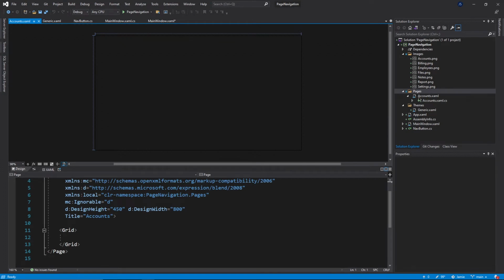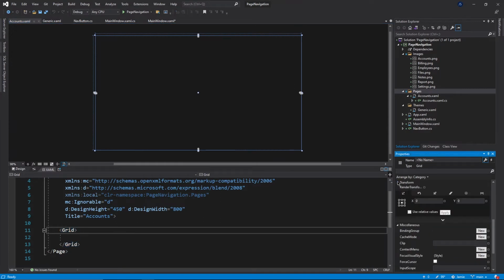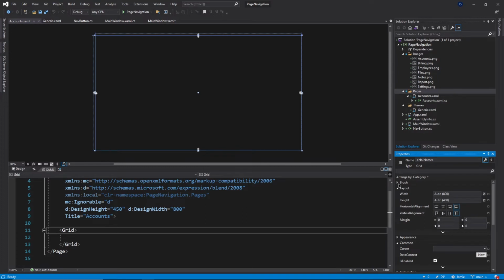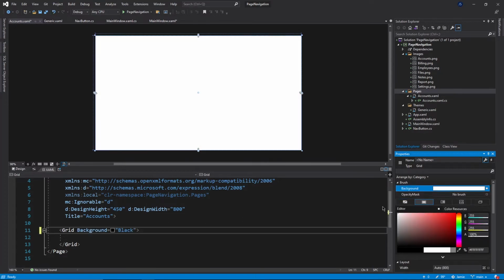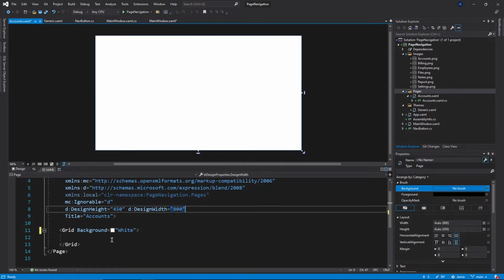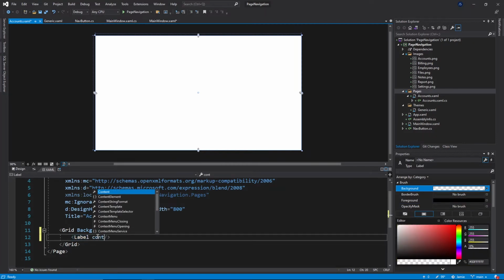Okay, so the accounts page was added. I'll just set the grid's background color to black. Sorry, I'll set it to white actually. Okay, now I'm going to place a label in the grid. And I'll define some content. I'll just add in some text.